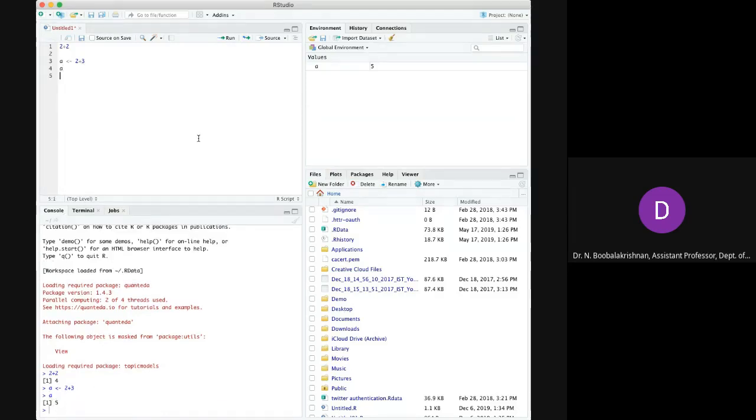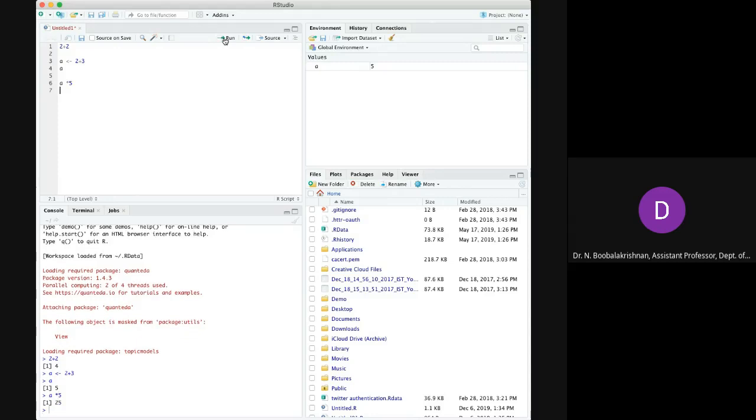Now A into A, or A into 5, which is 25. This is a basic calculator operation, where we assign the values. What we call assigning the vectors, which is a numeric vector. Now we will see a sample of building a data set. Then it will be easy for you to understand what a data set is and how to create data frames.